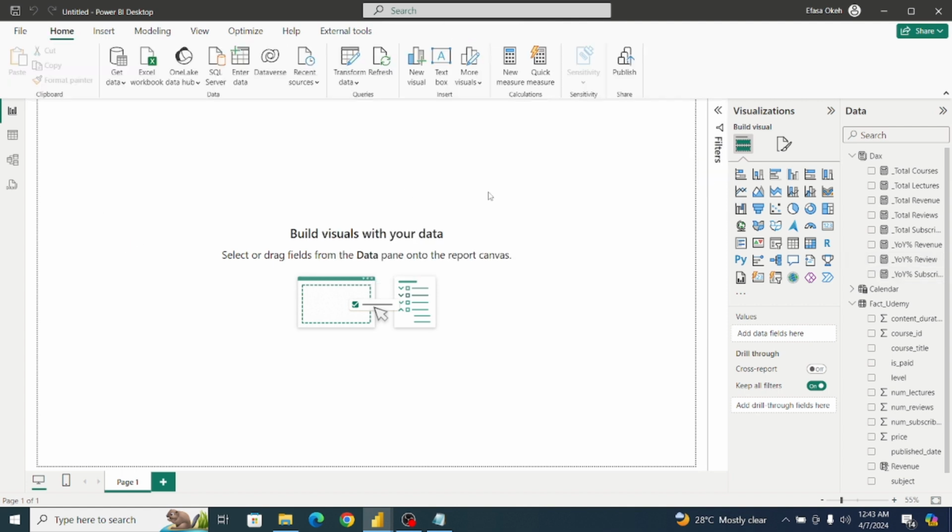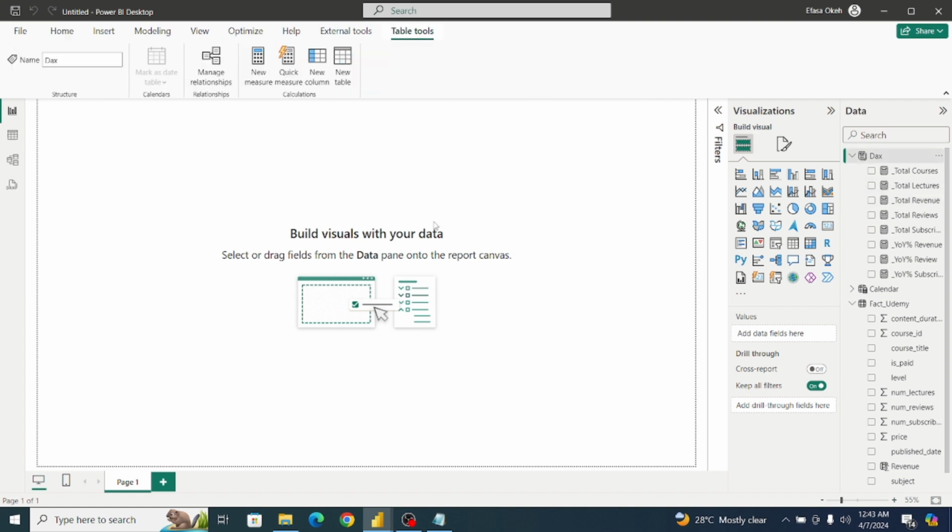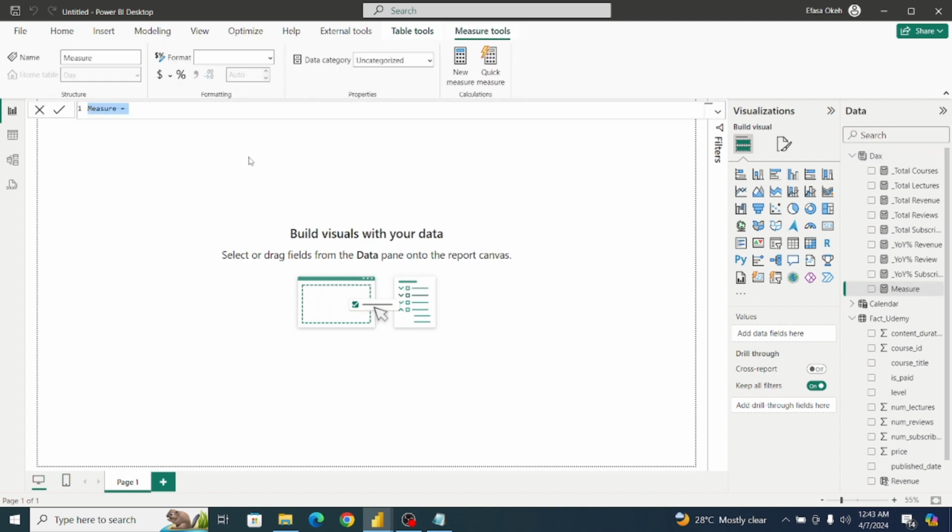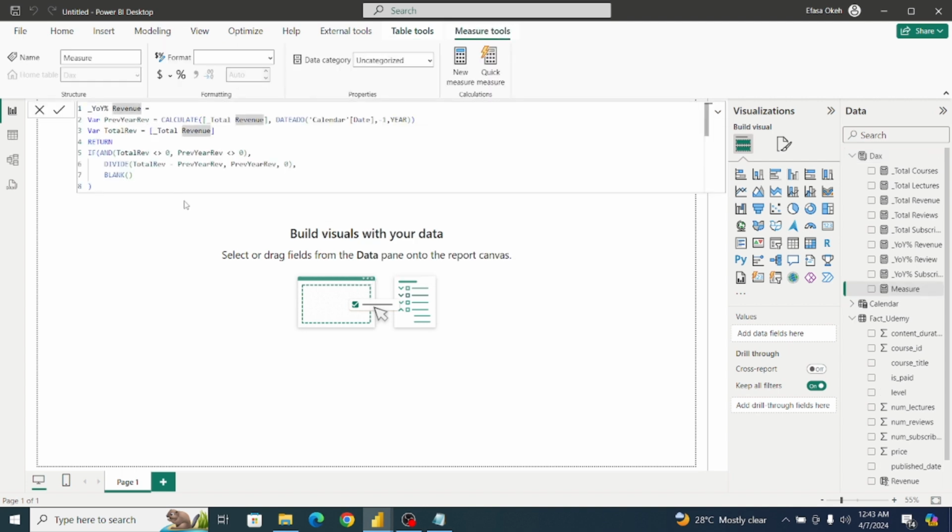And finally, we need to calculate the year on year percent change for lectures. So new measure, same principle. I'll simply paste that measure. Now this is for lectures, not revenue anymore. Lectures. So this is going to be lec. So this is no longer total revenue. It's going to be total lectures. That's total lectures. Then this is going to be total lectures, not revenue. Total lectures.